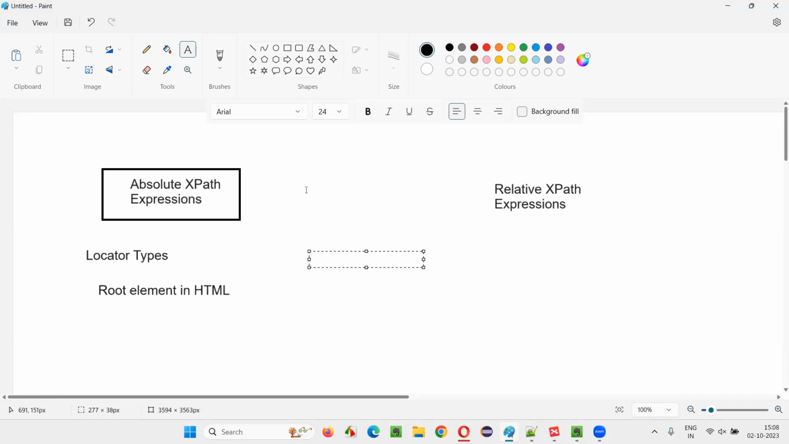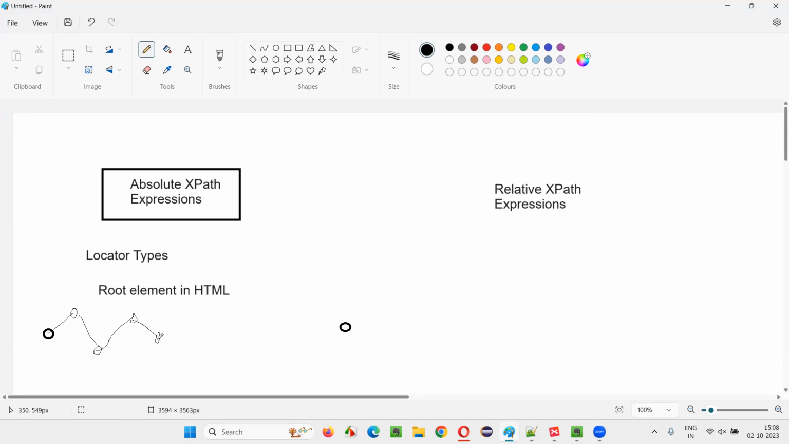Let's say your friend is asking you for a route. This is the actual destination your friend has to travel. Instead of directly giving the route, what you are saying is, from here you go here, from here you go here, from here you go here. Like that, you are giving a kind of route map. This is like an absolute XPath expression, which starts from the root element to the required destination UI element. So the complete path needs to be given.